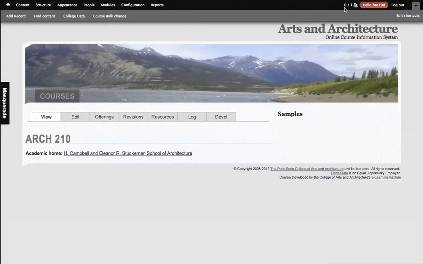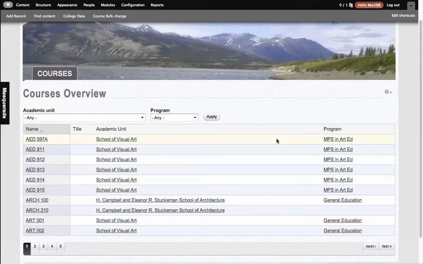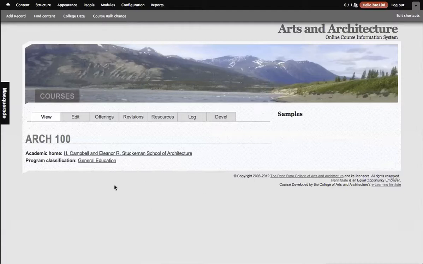So what this is, I'm trying to build a course information system for us so that we can have better decision making throughout the college as far as our online courses. So what does this do? Basically, you just got a big old listing of courses.